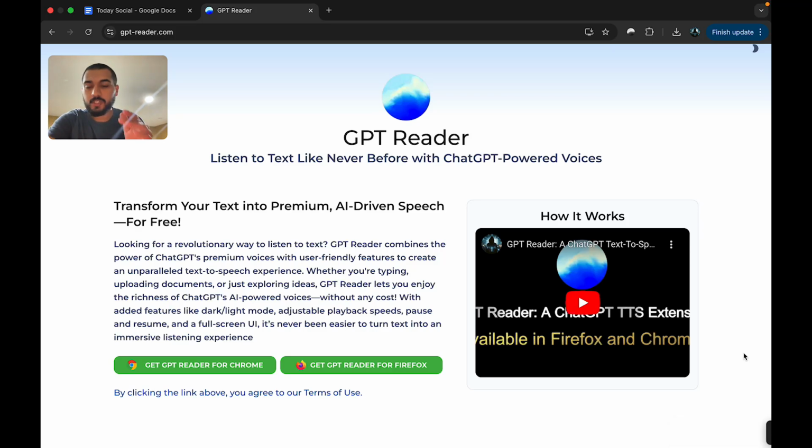Hey guys, just published this brand new Chrome/Firefox extension. It is a completely free AI-powered text-to-speech extension.